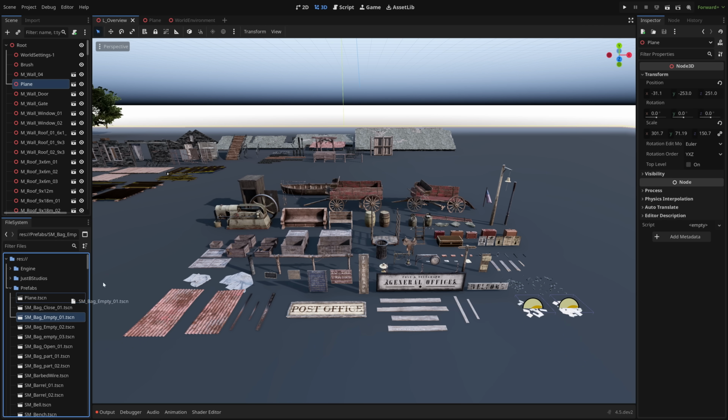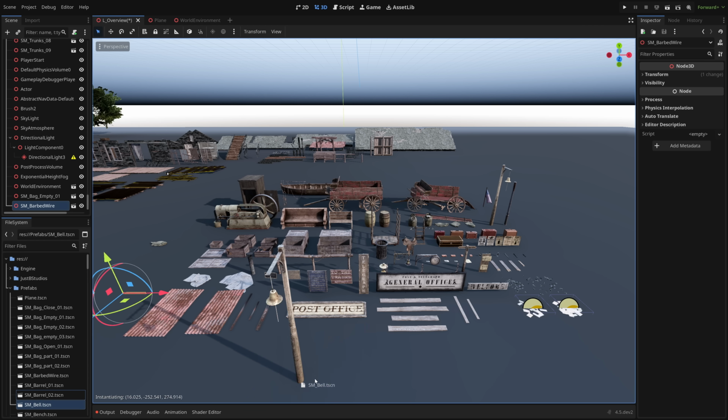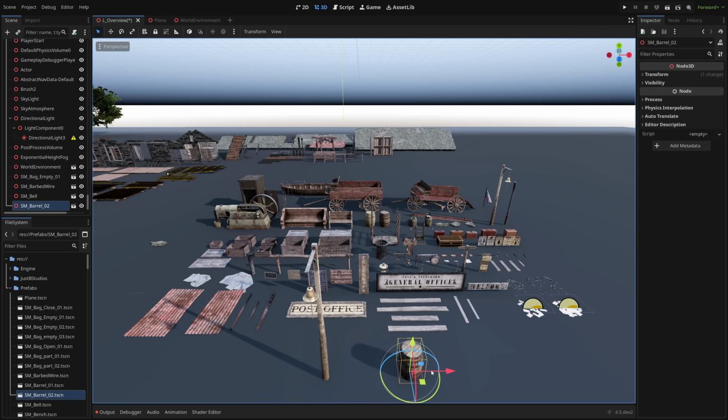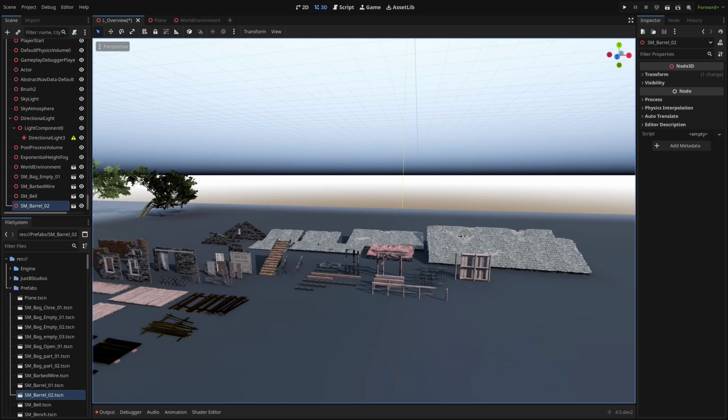Now, this is particular to the way that that worked. But you see some barbed wire brought in. Let's bring in a bell. Let's bring in a barrel. Super easy to work with. So you can see this is what the assets look like to Unreal Engine.